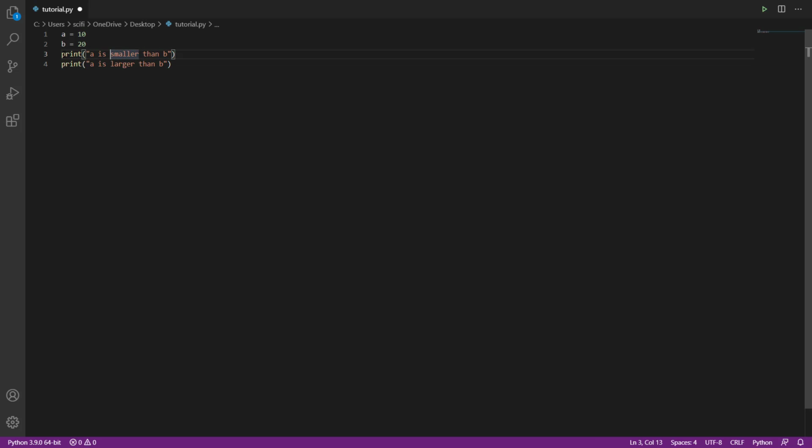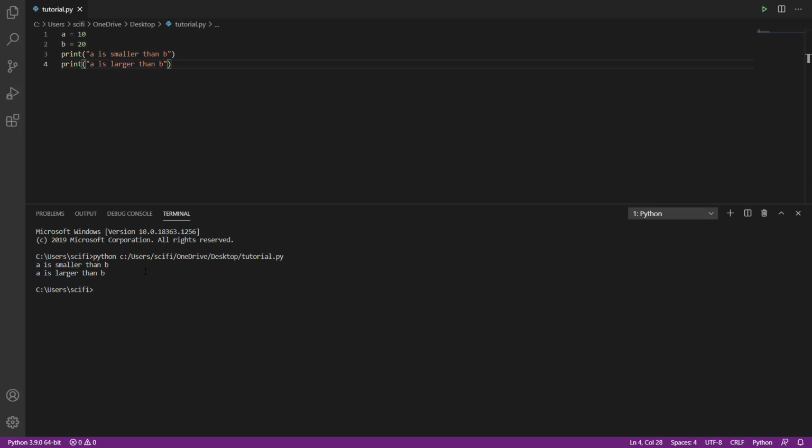The first statement is only useful to be printed to the console if a is less than b. That is the case, a is less than b. And the second is useful if a contains a larger value than b. If I run this now, both of these are printed. But what if I want to print according to a check?